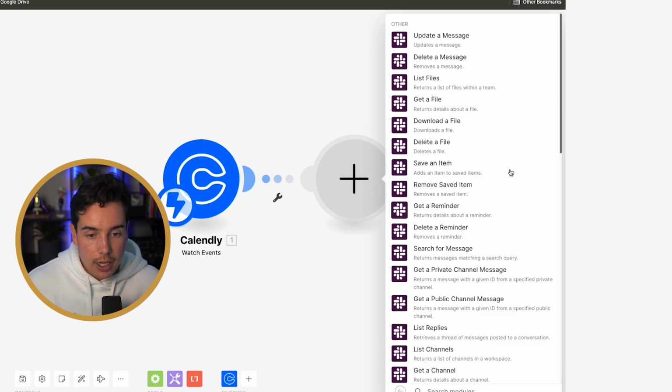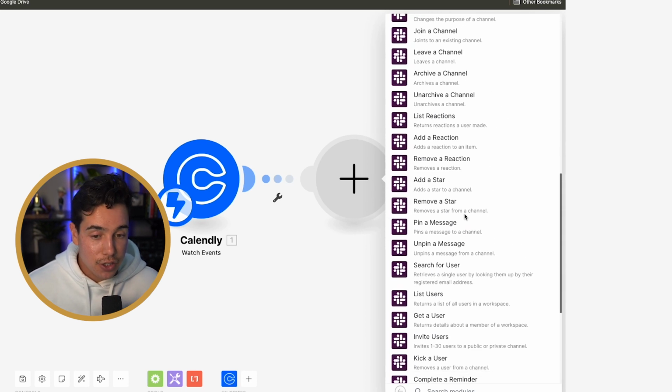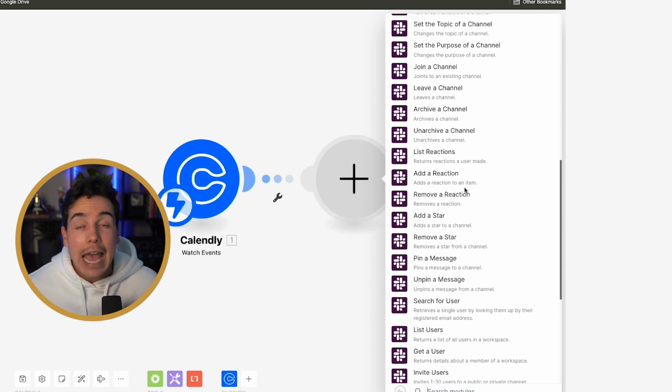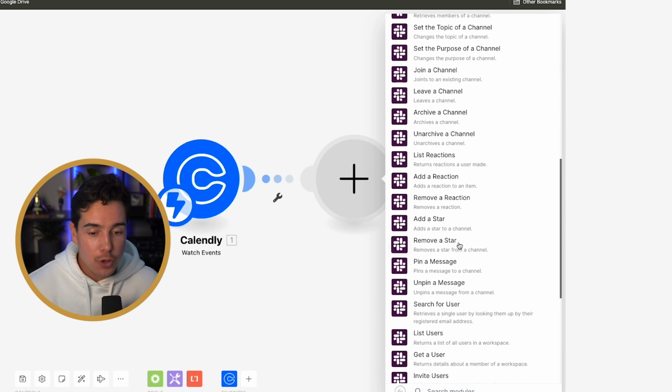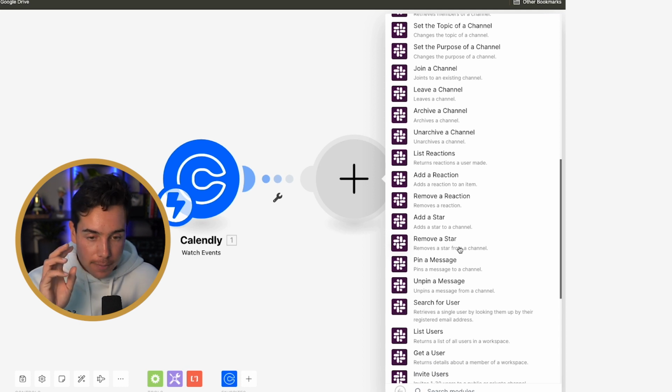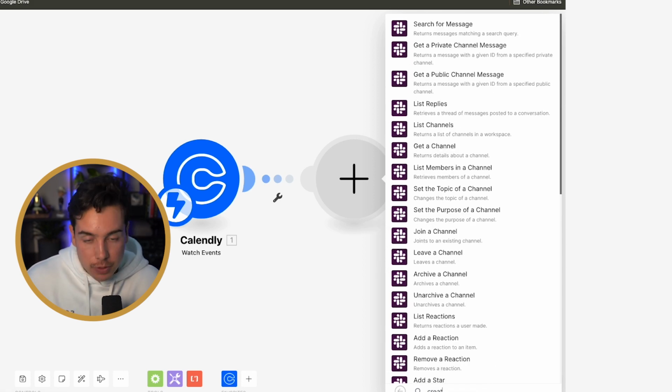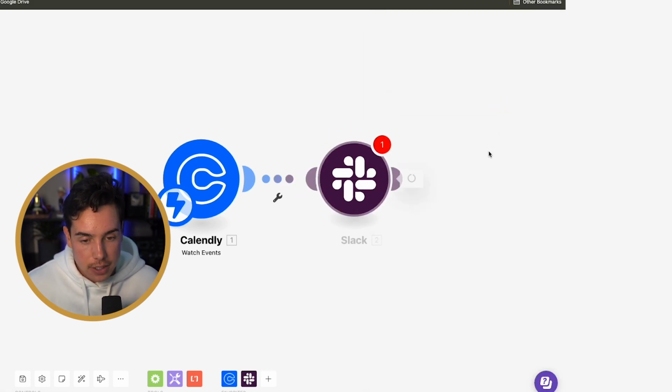Now, before I select on that, you can see there's literally dozens of different things. You can add stars, remove a star, add reactions, remove reactions. You can literally remove channels. You can join channels. You can pin stuff. I mean, the possibilities here are absolutely unlimited, which is one of the coolest things I like about Make. But let's say we're going to keep it super simple as a beginner video. We're going to create a message here, okay?